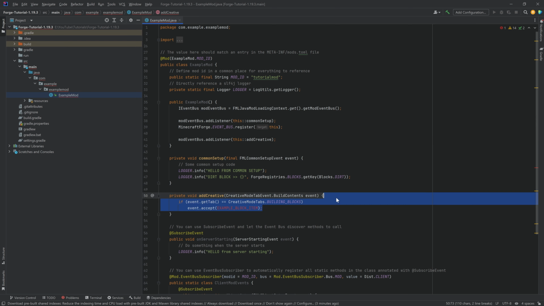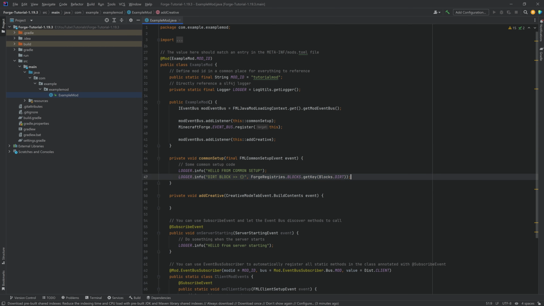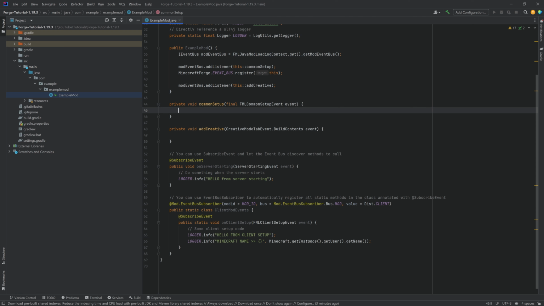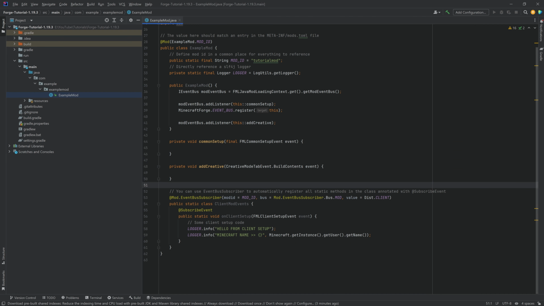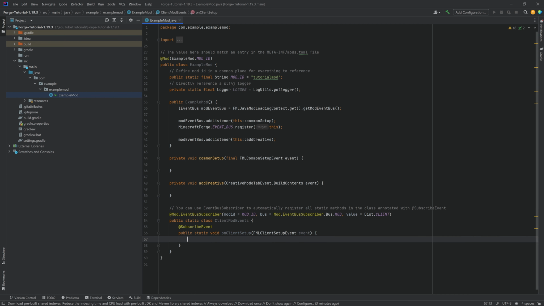We can delete the contents of the add creative method. We can delete the contents of the comment setup as well. And we can delete the entire on server starting event right here. And we can also delete the contents of the on client setup. So this is how our example mod class looks right now.